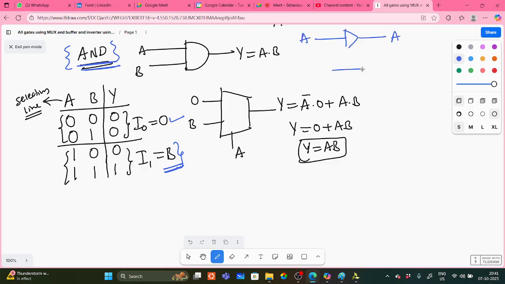Okay, so that means one thing: inputs tied together. So this is A and A, and you are getting A. Okay, so this is nothing but a buffer I can design. Or otherwise, one more representation.